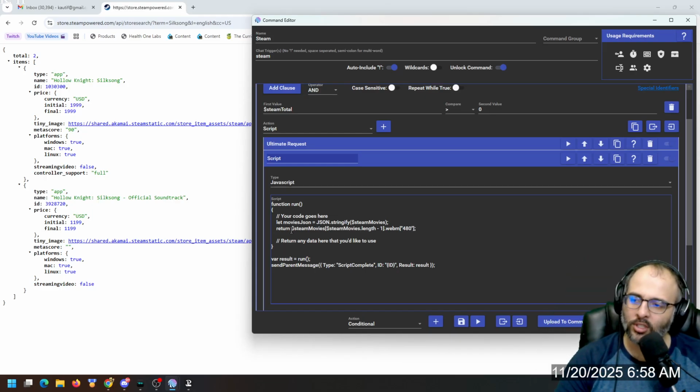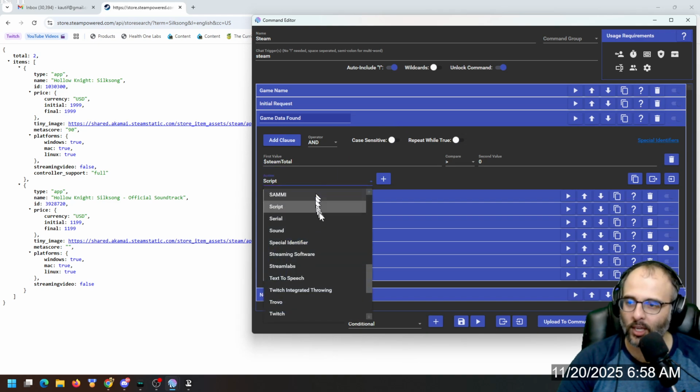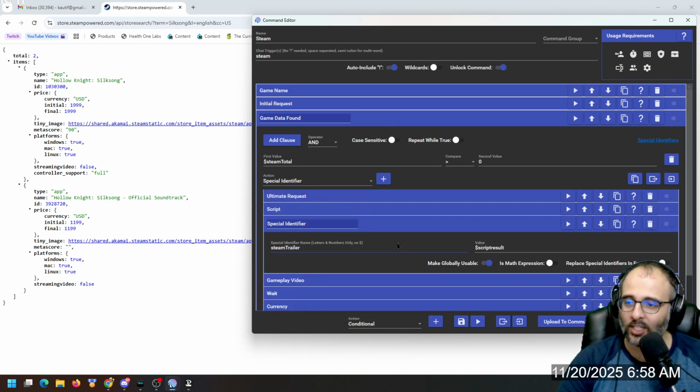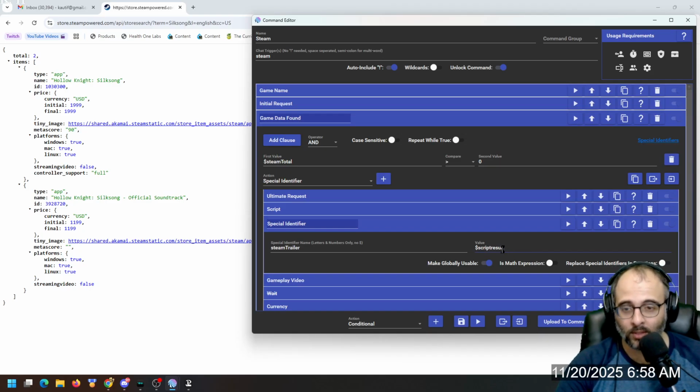Okay, and it's important to say that you are returning this. When you return it, the result will be $script result. After this, I include a special identifier, and I assign this $script result to Steam trailer, making it globally usable. Now you could just use script result, but we're going to be using script again later, and so I want to make sure that this script result variable does not get overwritten. So we're saving this to another variable in case that happens.